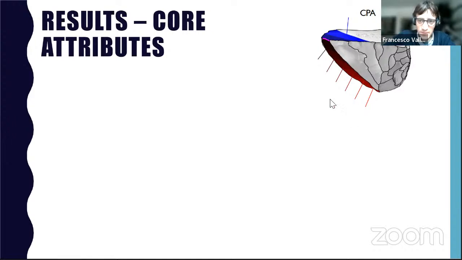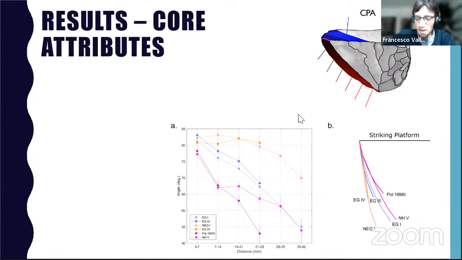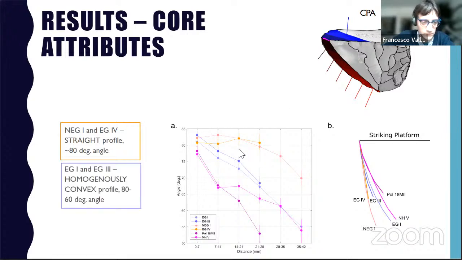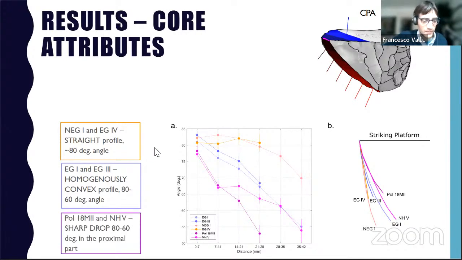When we look at the scar blank profile, we have an even finer subdivision of the assemblages. We can group them in three different clusters. We have the Nahal Engev 1 and Engev 4 that present generally straight profile with not a lot of change in angle along the blank length, while we have a homogeneously convex profile, so with the angle homogeneously decreasing, in Engev 1 and in Engev 3, and a more sharp drop in the angle from the proximal to the distal part in the two Sharon sites.